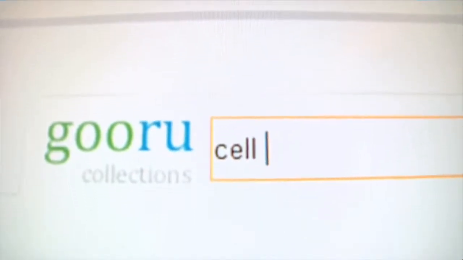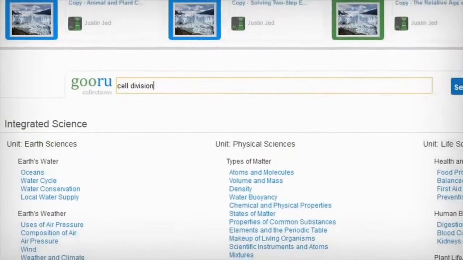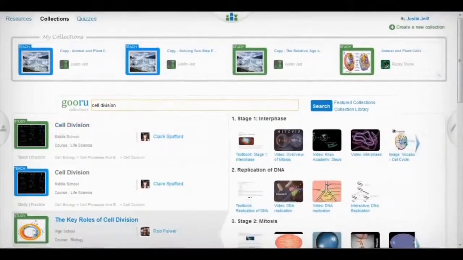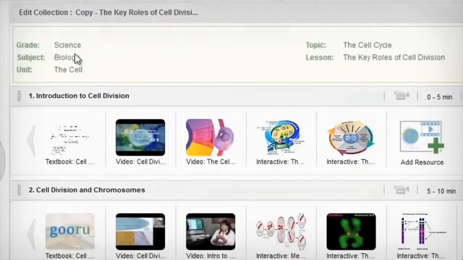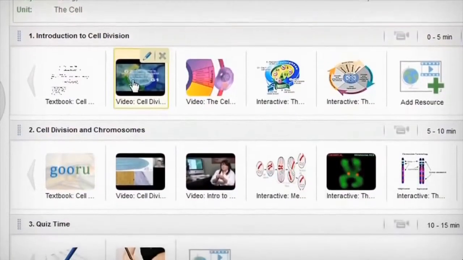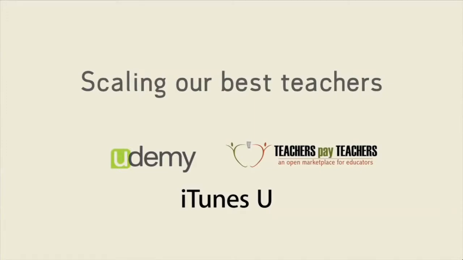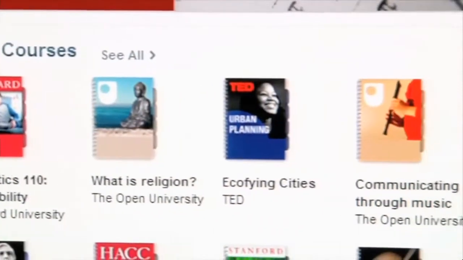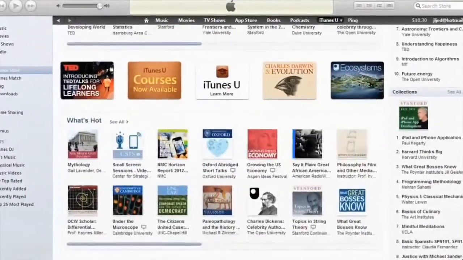Guru is making it easier to find and use educational content from across the internet. They've made over 2,600 collections freely available, all curated for quality and aligned to standards by teachers and Guru's own content experts. They're easy to customize too. Most of you know iTunes U. It offers access to more than 500,000 pieces of free educational content. There are other interesting players too.